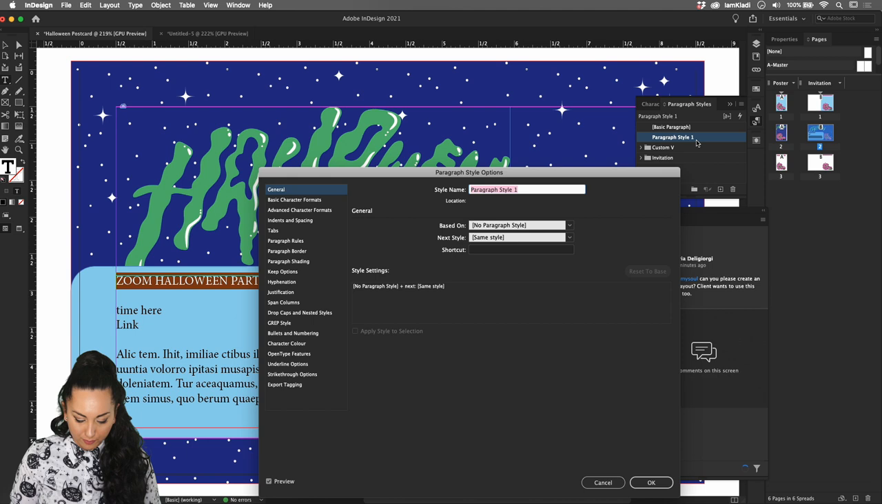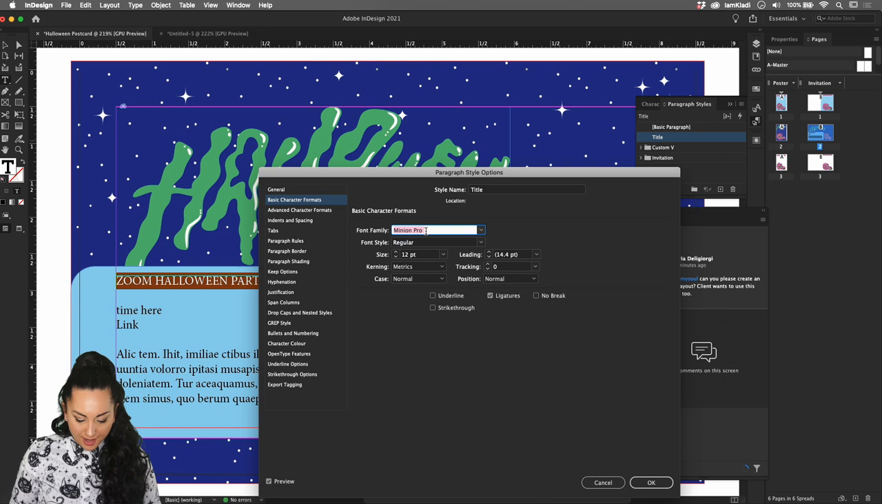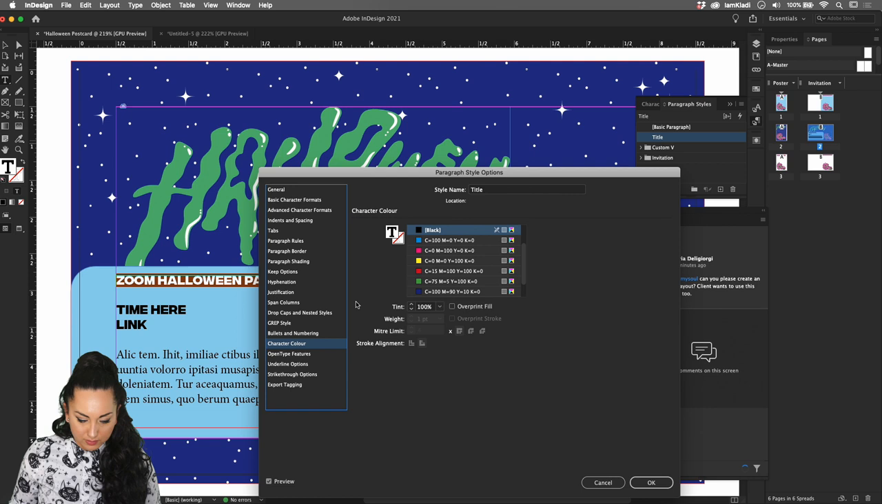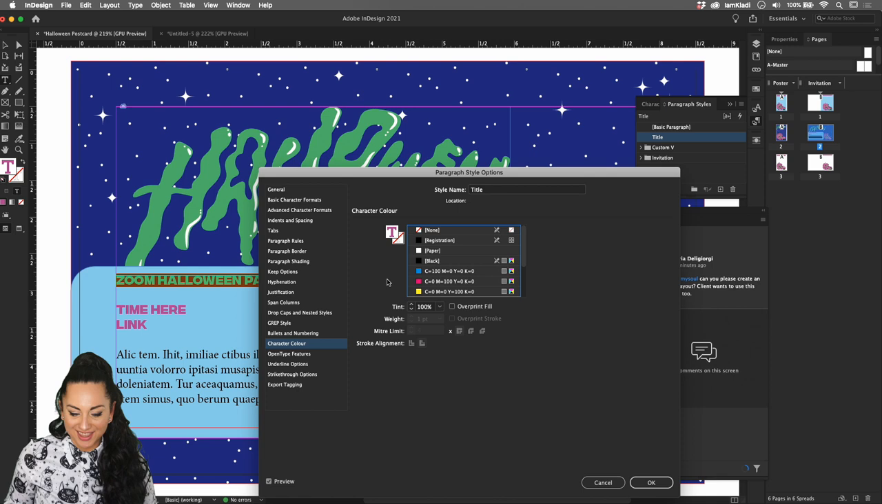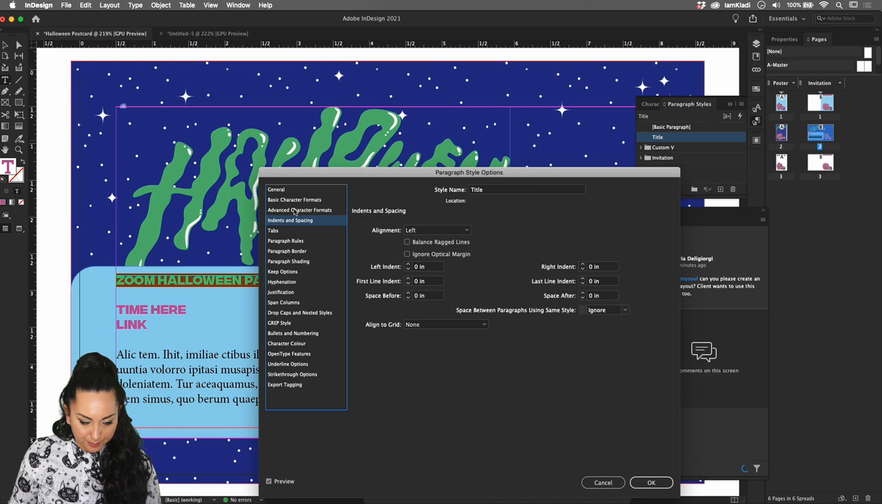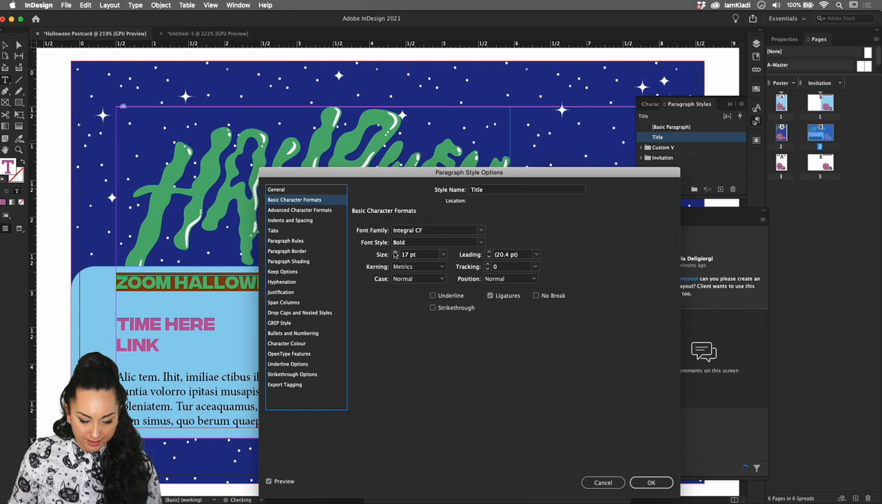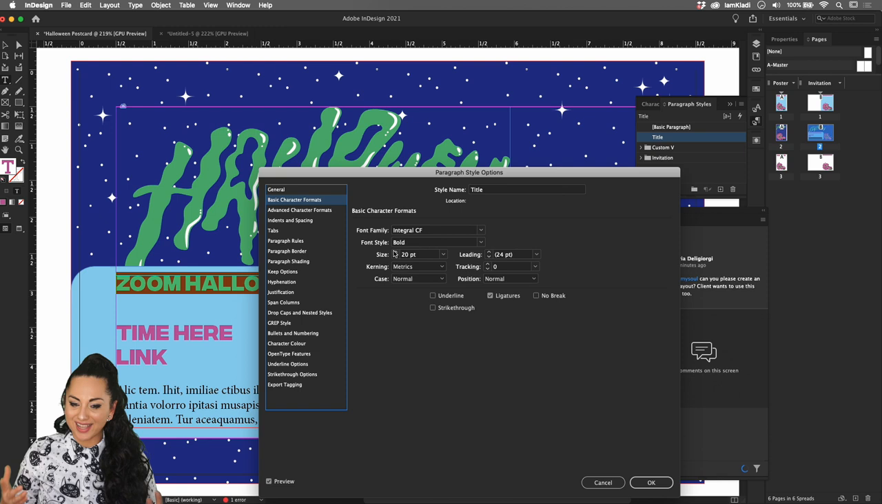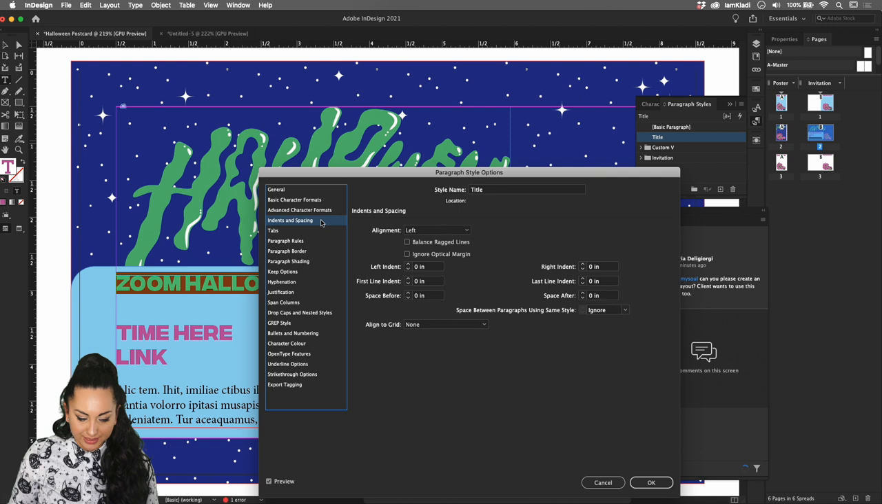And then again, I'm going to get to my Integral CF and maybe use it bold. And again, from the character color tab, we can select maybe the pink that we were using before, so everything is in theme. And let's see if we want to make it a little bit bigger perhaps. So let's go back to the basic character formats and give it like an 18. Remember, it's always important for accessibility to use a minimum of 12 point size, and that's super important when creating assets.